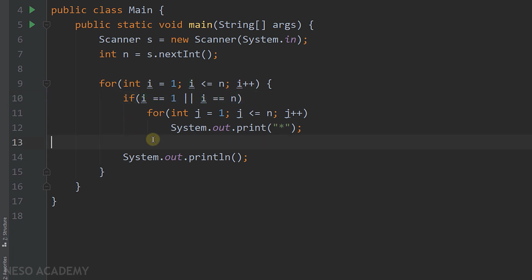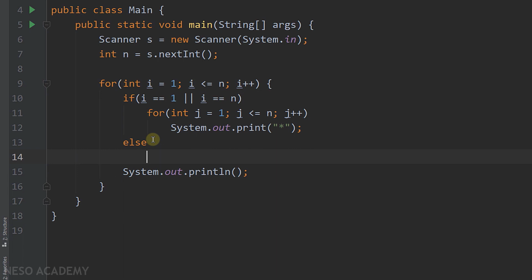So let's add an else block over here. And in this else block, we want to print a star at the beginning of the line and at the end of the line, and between them we want spaces. So first of all, we want to print n things, right? So let me copy this loop over here. So over here we have n iterations.